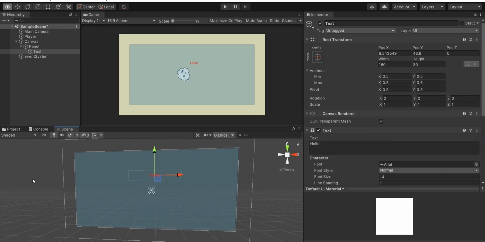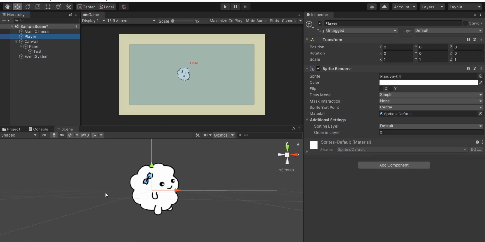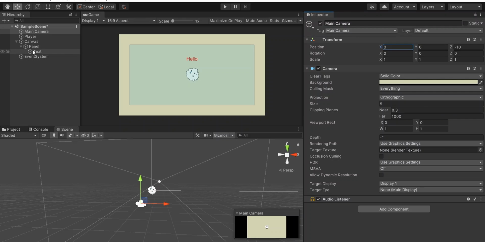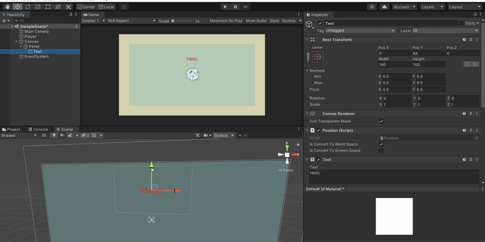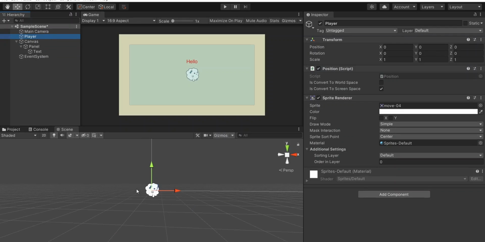World space means the whole space that is arranged below the screen-based space on the game scene, and screen space means the space that's on top of the game scene, with UI elements such as text, image, button. But note that UI elements not only exist in the screen space, they can exist in world space too. I will have two examples for easy understanding.